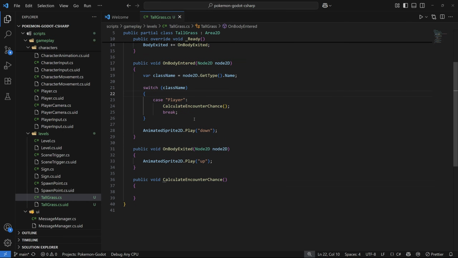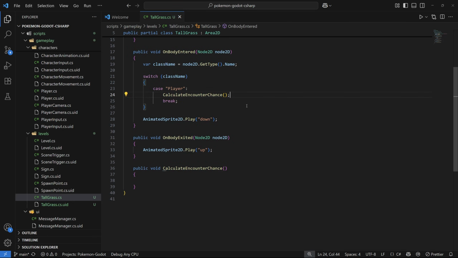So anytime a body enters or exits, this is where you're going to add the code to see what you want to do, like calculating an encounter chance or something else, depending on how you're programming your game.